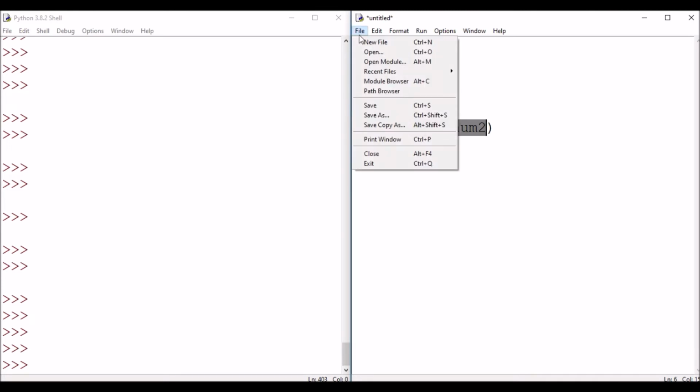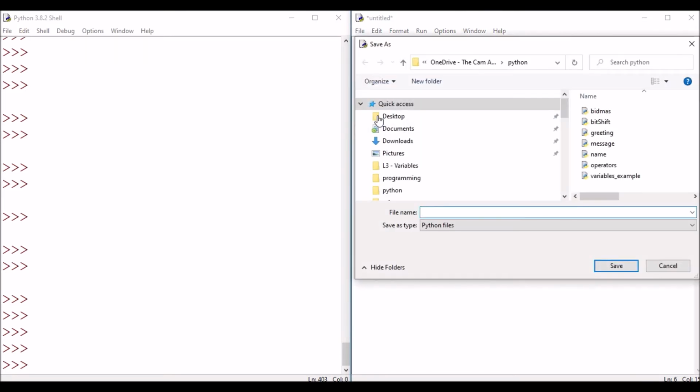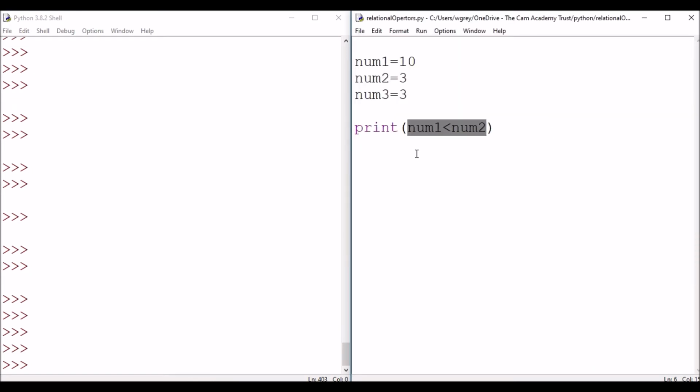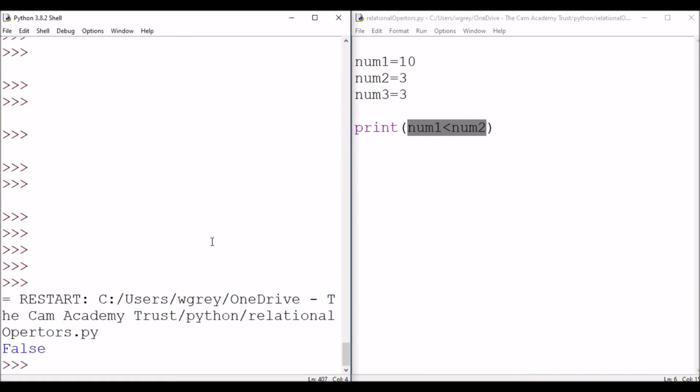So let's save that file, save as, and call it relational operators, and save that, and then let's run that through. So that's going to return us false.